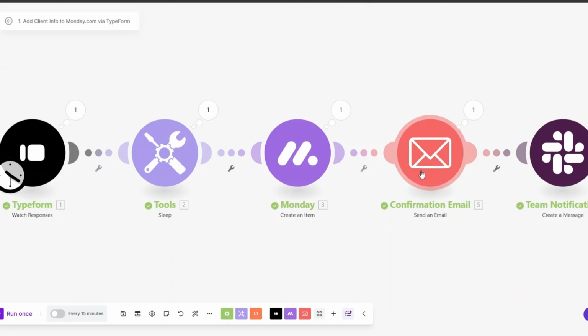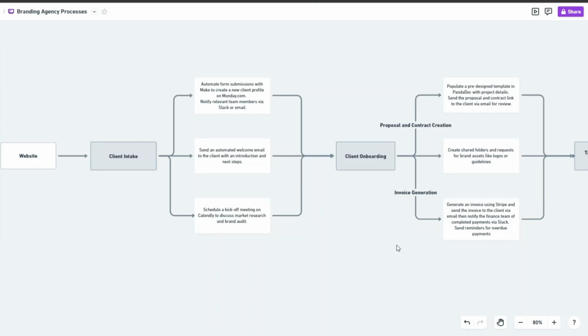You can also send them an email thanking them for filling in the survey form and giving us feedback on our services, and then notify your team via Slack that a new client feedback just got submitted and it has been added to our Monday board.